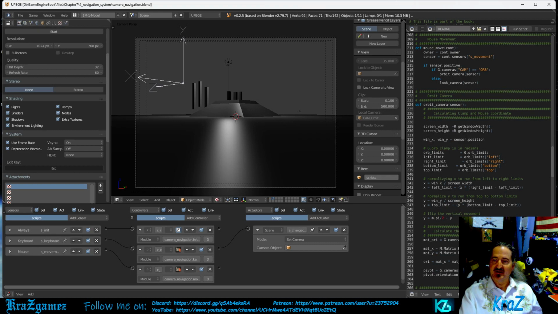All right, so g.orb.clamp, and they had changed this up a little bit. Orb limits, because they took the g.orb underscore clamps, which is in radians, so they took that out. Oh no, it's right there. Never mind, I just read it wrong. So orbit limits equals g.orb limits. Left limit is going to be orb limits left, orb limit right, orb limit bottom, orb limit top.